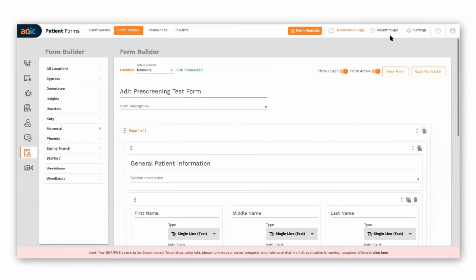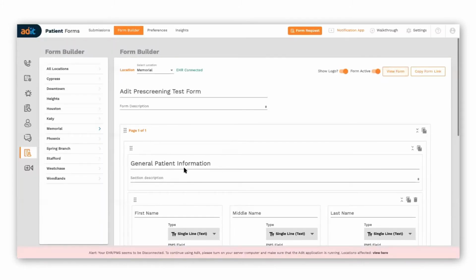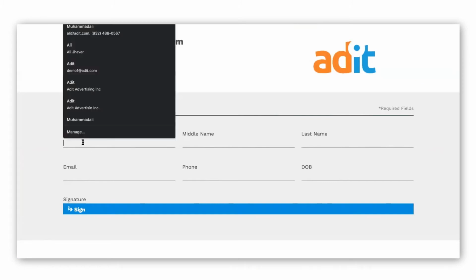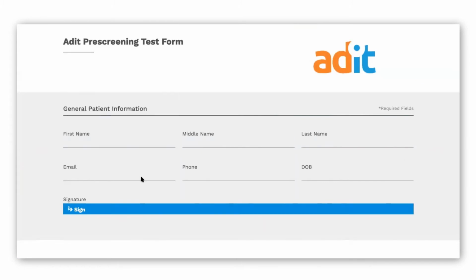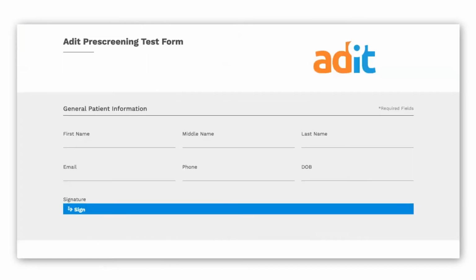Let's take a look at what this looks like. If I click view form, this is what the form looks like. You have your Adit pre-screening test form, which is the title. I called it general patient information, which was that header right there. And then over here, you can see first name, middle name, last name, email, phone, DOB, and signature. Like I said, this is pretty simple. On mobile, it looks really nice. You can actually see what it looks like on a mobile phone, so that a patient can do all of this from their mobile device, their iPad, whichever means necessary.